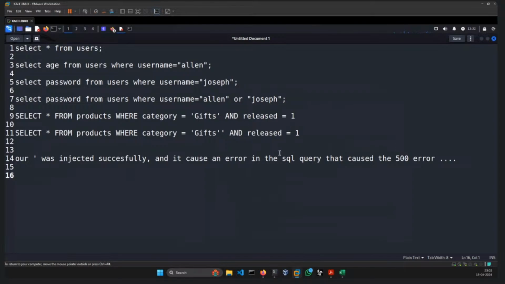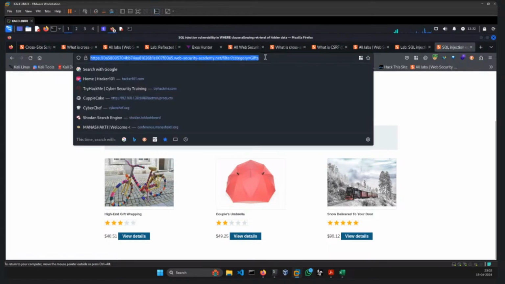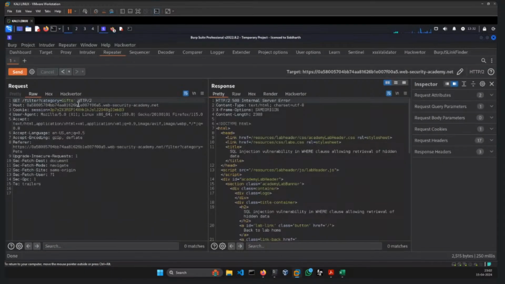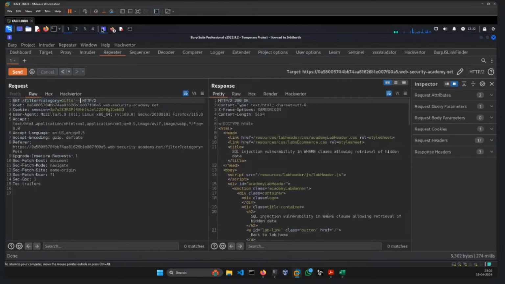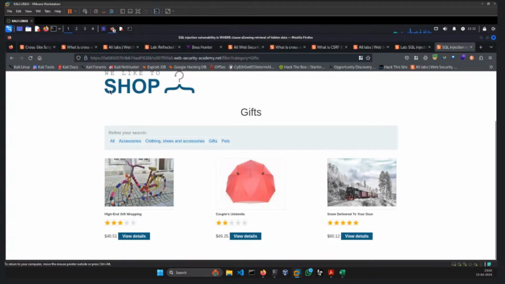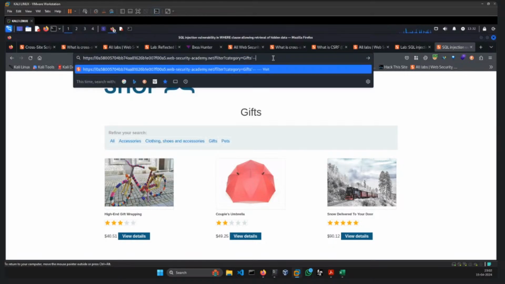Now this is what we did over here. Now we are going to do a little bit more than this. Let's do it in Burp only. Let's add 2 more hyphens. Now this is giving 200. We just need to do it in the web application also.